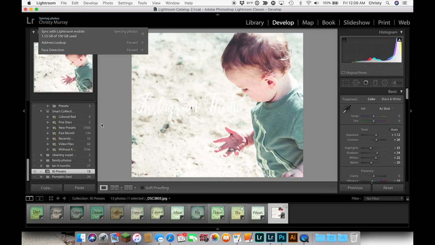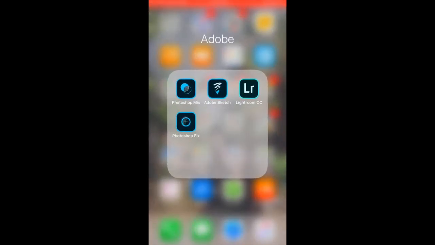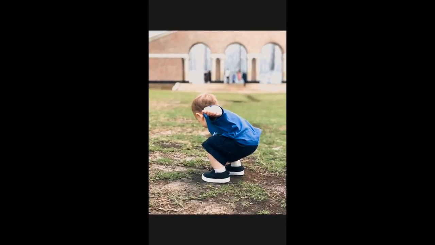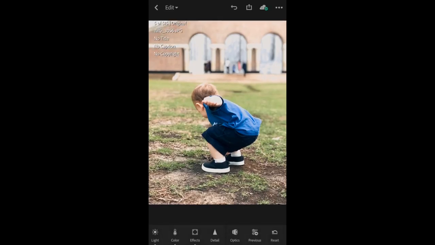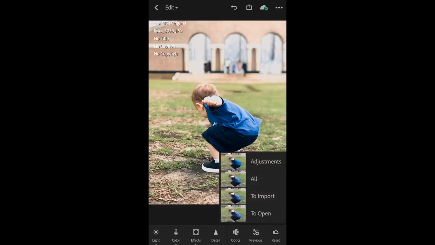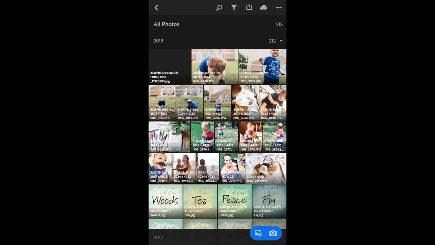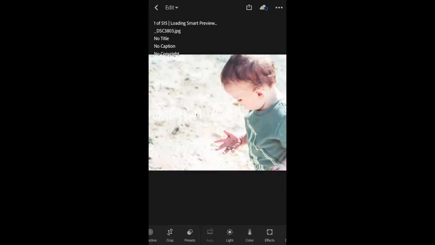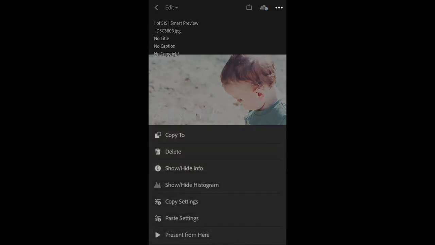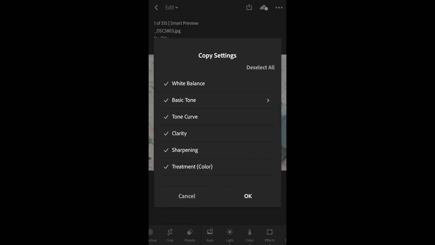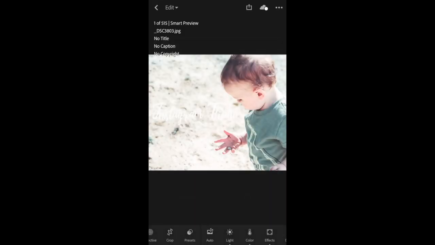And then you'll see up here at the top it says syncing photo, which you're going to want to finish before you'll see it on your phone. Alright, and then on my phone here, I just opened up Lightroom. And then I reset that photo to standard, and you see it popped up here, the one that we just did in Lightroom. You're going to click on it, because it's already synced onto my phone. And then I'm going to hit the little three dots, click on copy settings, and hit OK.